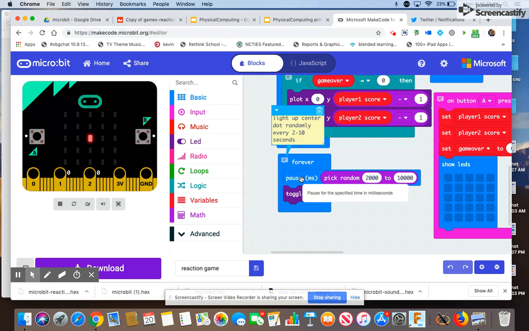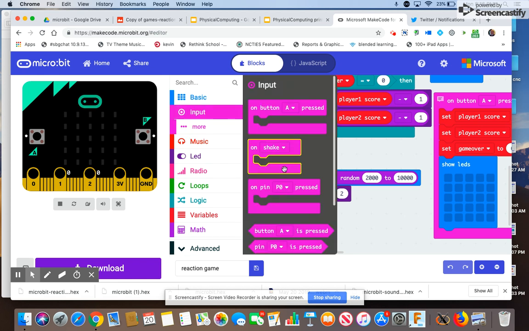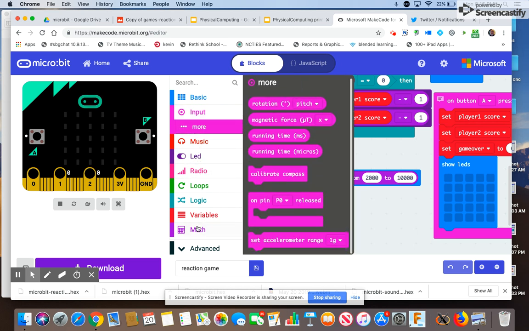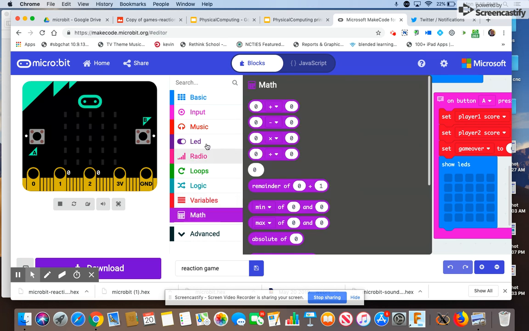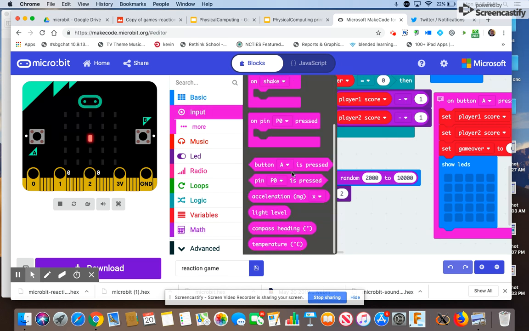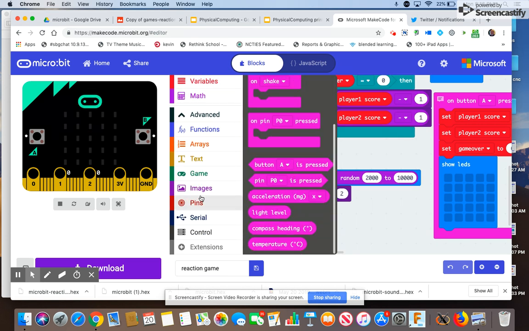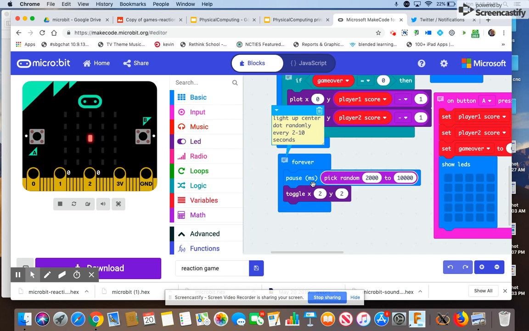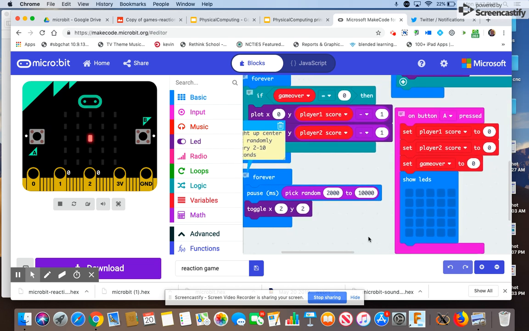I'm going to pause what's happening randomly. And I said, pick some random number. I'm not even sure where I got that from right now. Again, you look around stuff and you find, where is random? Maybe it's under advanced. Well, I can't remember right now, but we've got to find it. And the color code kind of helps, so I'm not going to look in the green for a pick random number. So pick a random time to pause between 2 and 10 seconds, and then toggle X2, Y2. Toggle this middle dot on, because it should be off. And that's the game.